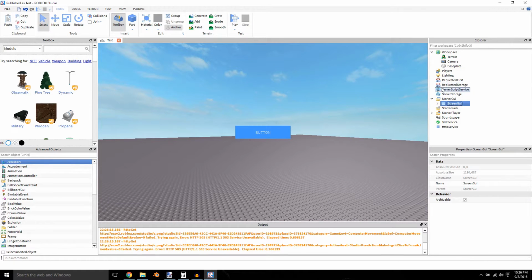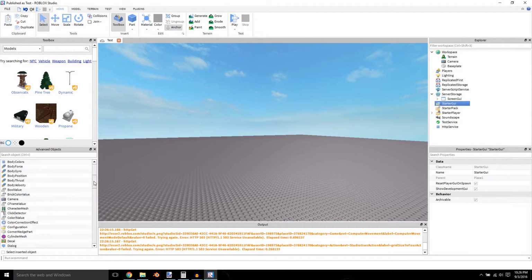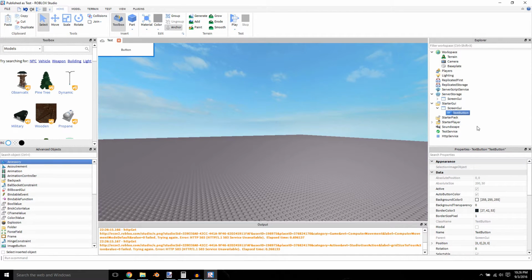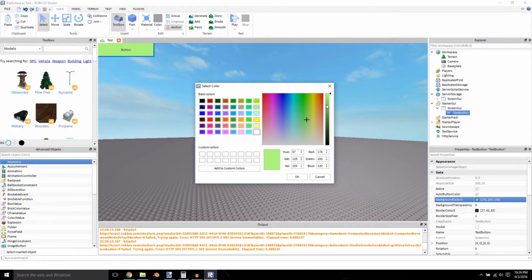First, we're just going to put this into StarterGui. We're going to start from the basics, go over to your advanced objects menu, and pop in a ScreenGui. Inside the ScreenGui, we're going to pop in a TextButton. And we'll just style that up. Choose your color. This time we're going to go with green.